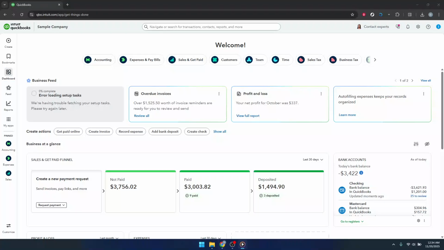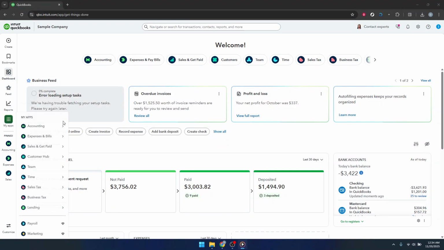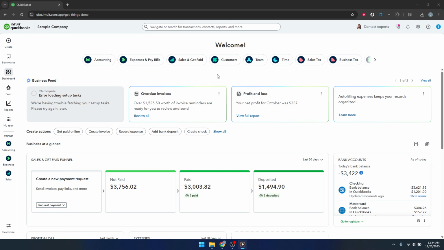In today's video, I'm going to teach you how to create recurring bills in QuickBooks Online. By the end of this walkthrough, you'll know how to set up bills that repeat automatically so you can save time and make sure nothing slips through the cracks. Let's start by getting to the right place in QuickBooks.